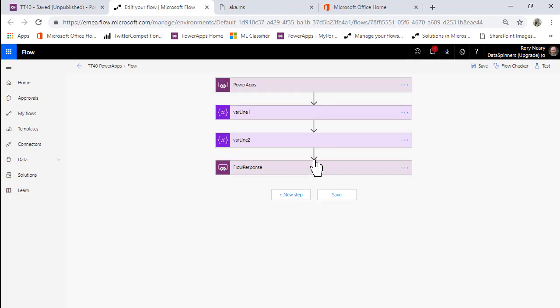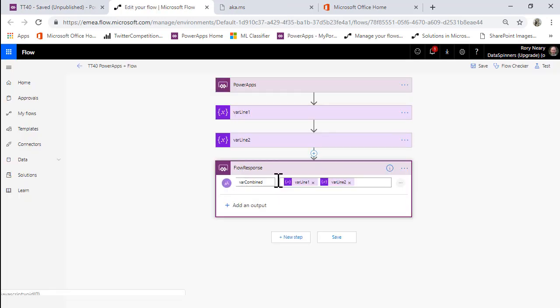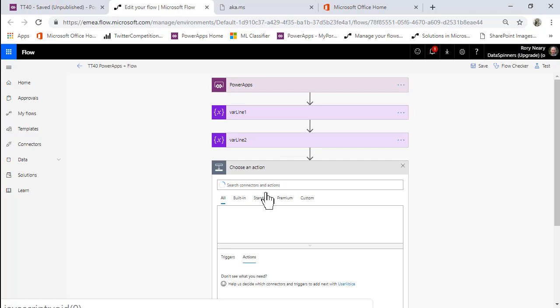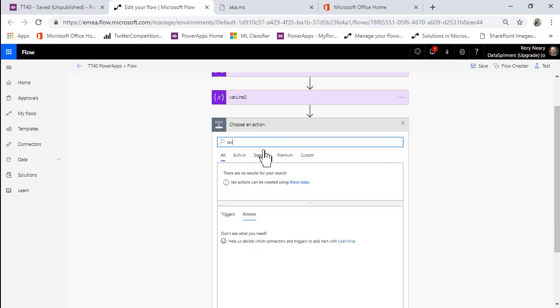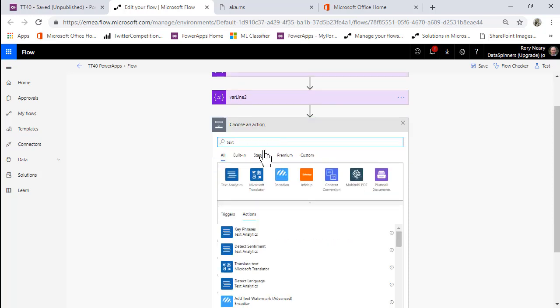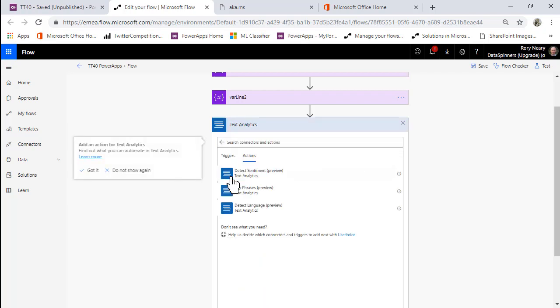That's fantastic. So what we're going to do here is, instead of that flow response, what we can do is maybe add an app. So on here we can add an action, and we go to cognitive services. It's called text analytics. That's the one there. So what we're going to do is detect sentiment. Actually, I haven't done detect language.